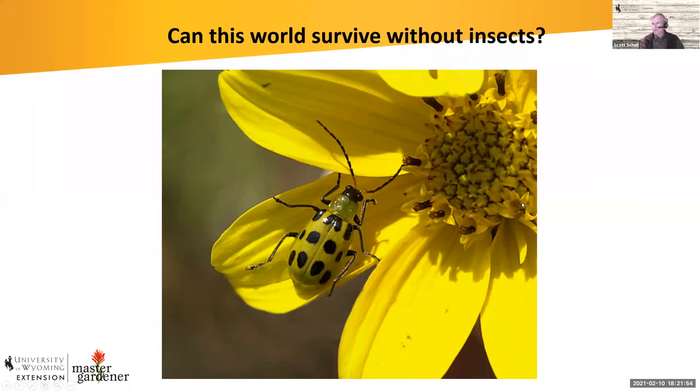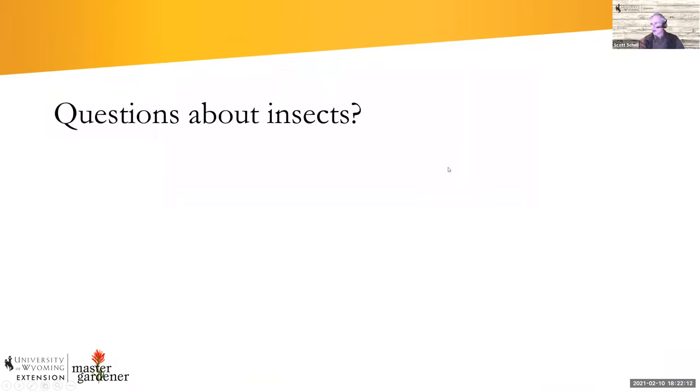So really, a rhetorical question here, can it survive without insects? Well, it certainly wouldn't be a very pleasant world without insects because of the role they play in our environment and making everything function. So are there any questions about insects before we go on? This is just kind of a brief introduction.